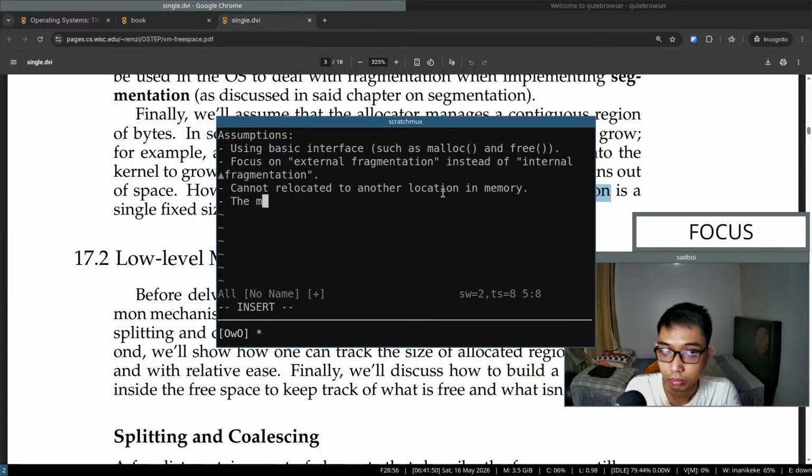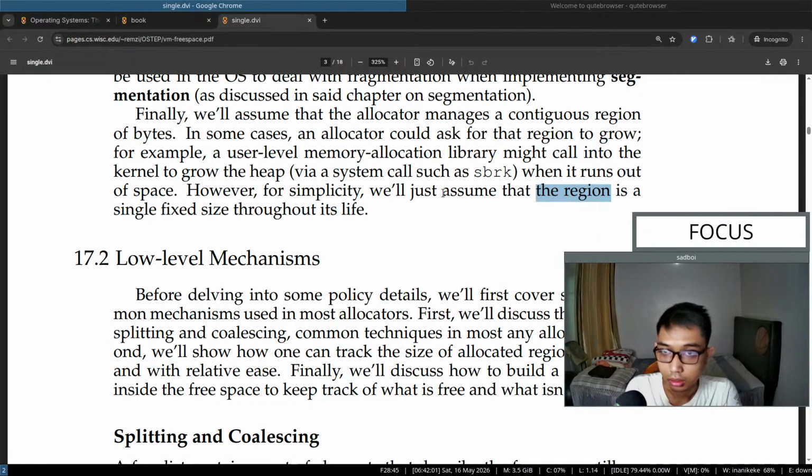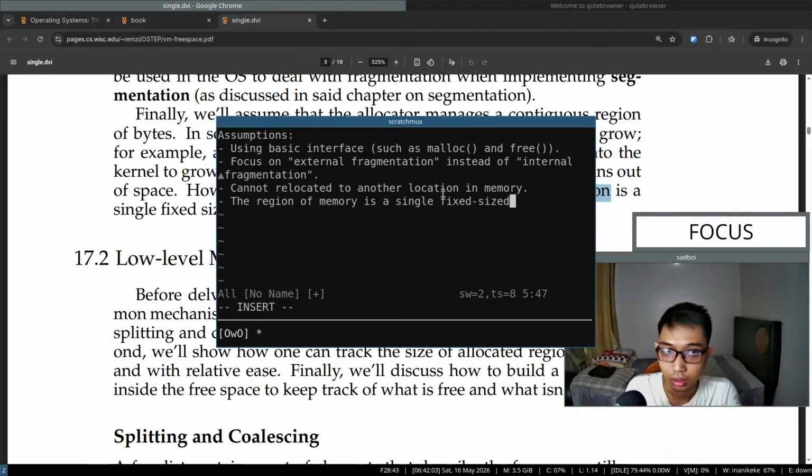What is it called? Region of memory is a single fixed size throughout the program lifetime. Something like this.